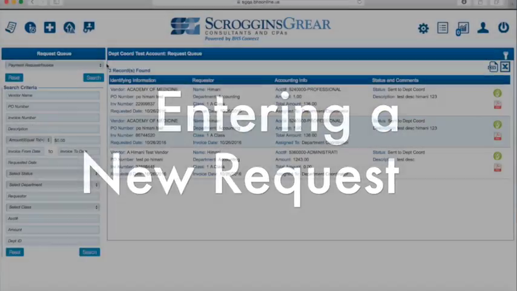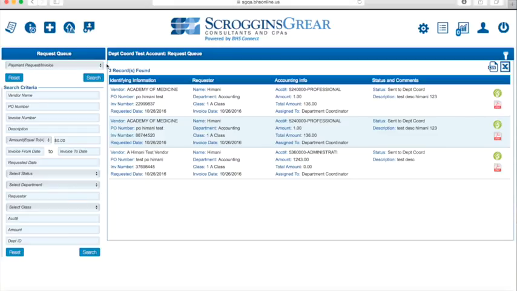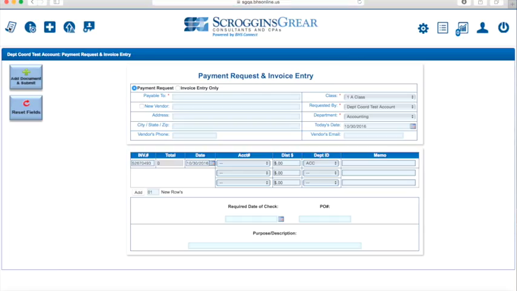All of the aforementioned users have the ability to enter a new request. To enter a new request, click on the New eForm button located in the upper left-hand corner. Fill in the payment request and invoice entry with information about the request or invoice. The information in this screen is automatically saved.